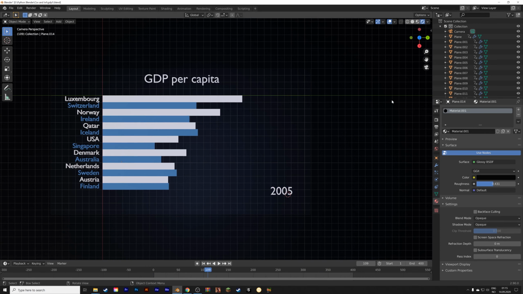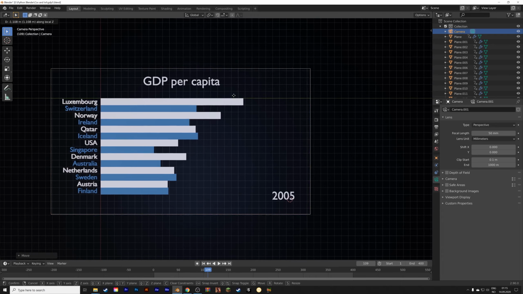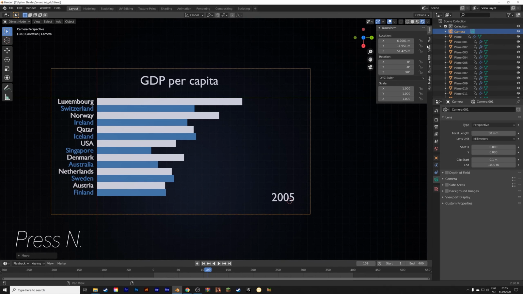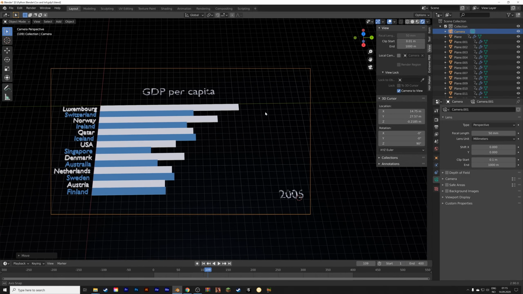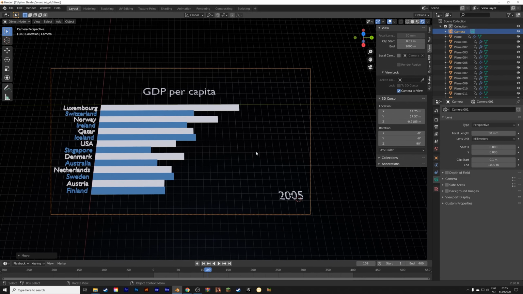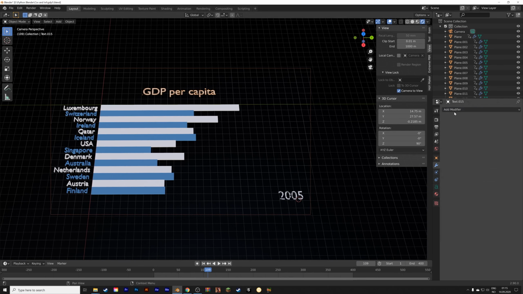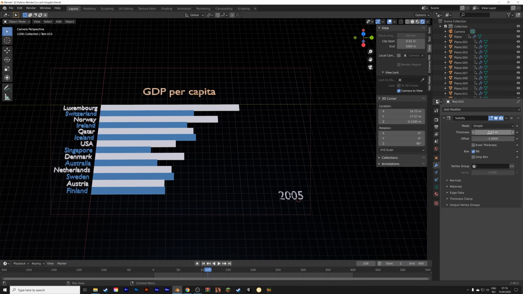Okay, so now we're almost done with the tutorial. So the next step is going to be to animate the camera, so that we get a three-dimensional feeling. So press N, and let's set camera to view. And we need to make sure to add some thickness to this text as well. So add the solidify modifier, and then let's add some thickness, like this.